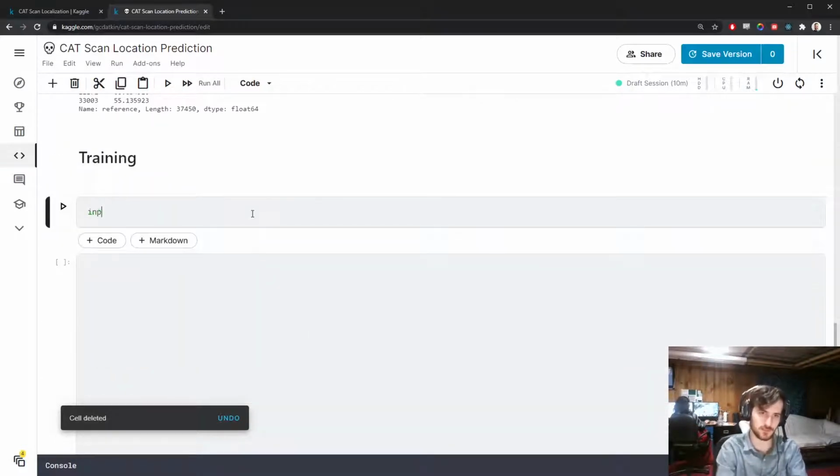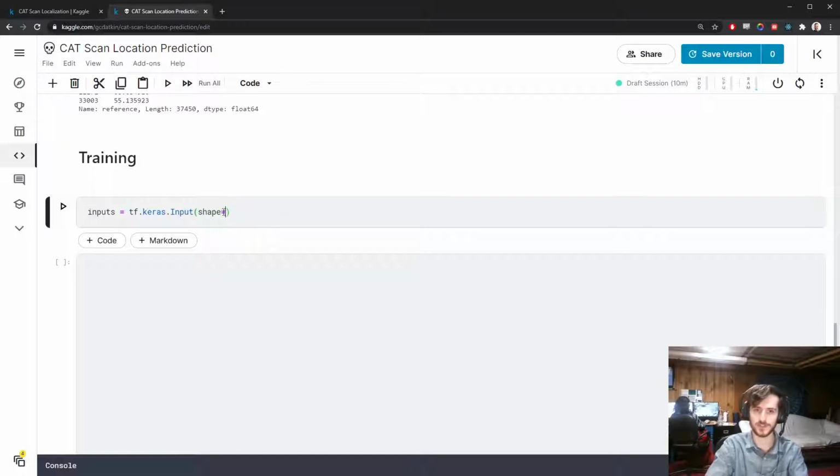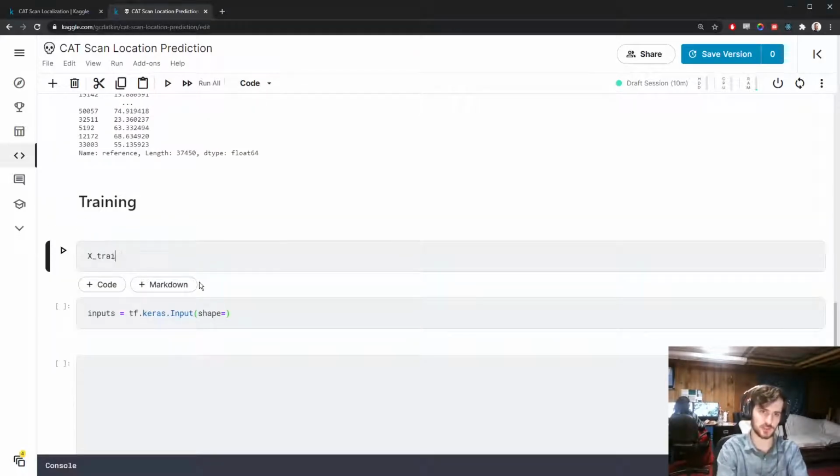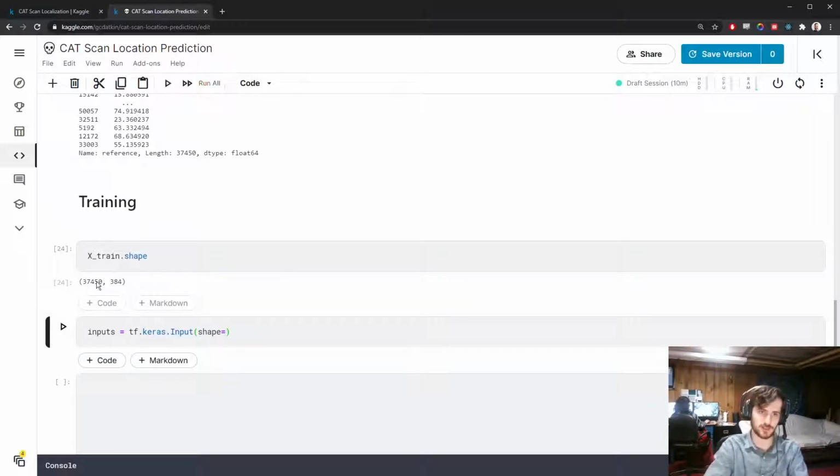And here we're going to create our input layer. That will be tf.keras.Input, and the shape of this should be the shape of a single input vector coming into the model. We can get that by looking at the shape of x train. So we have 37,000 examples, and each example has 384 inputs. So the shape of a given input is 384.